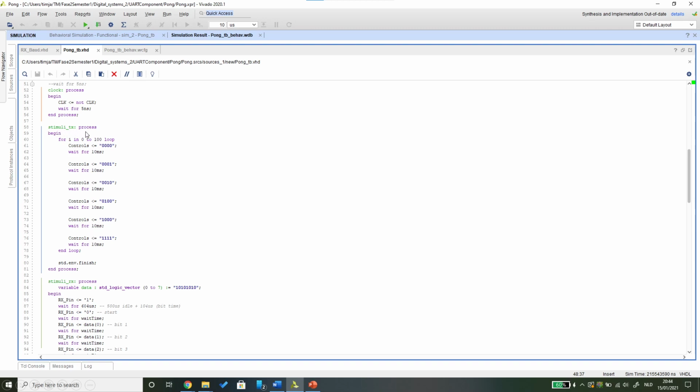Then our stimuli, this is for the TX pin. Because the TX pin is automated to be sent every 100 milliseconds, we only need to control the buttons. So this is being simulated: no buttons pressed, button 1, button 2, button 3, button 4, all together. And this is looping at 10 millisecond intervals 100 times. And when that's done, our simulation will end. This takes in total 6 seconds, so it's reasonable and it's nice for debugging.